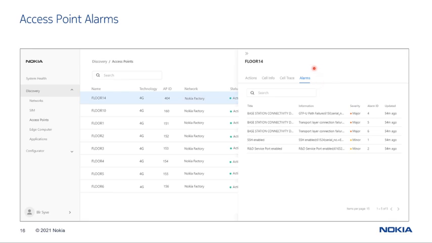The last view in this menu is about the alarms. So this customer portal shows you the active alarms related to a given access point. When you hover over the alarm, then you can see the ID, the name, the severity, and so on. So these are all the active alarms related to a given access point.